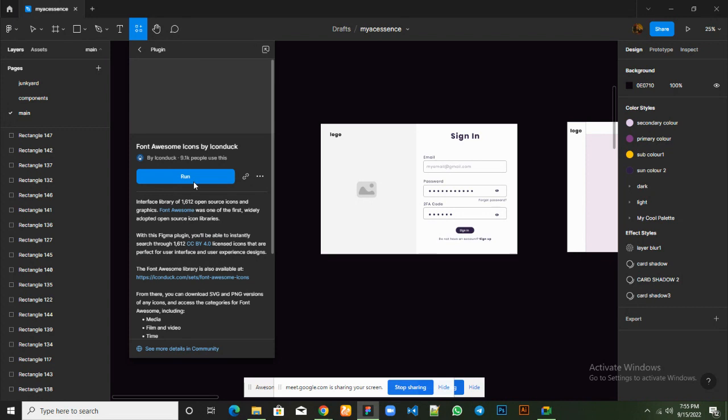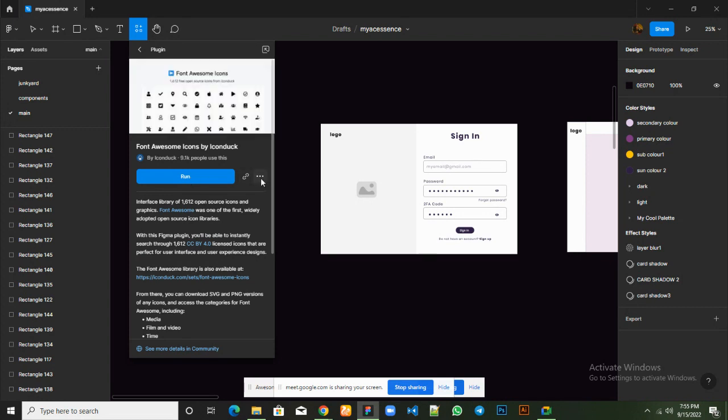After clicking on it, you see either run, or you come here. See these three dots? Click on it and press save. Okay, if it's saved, that means you have it, so go ahead and run it. Click run.